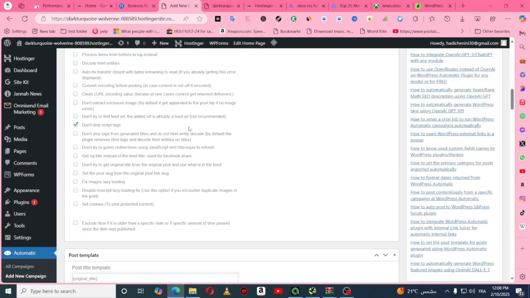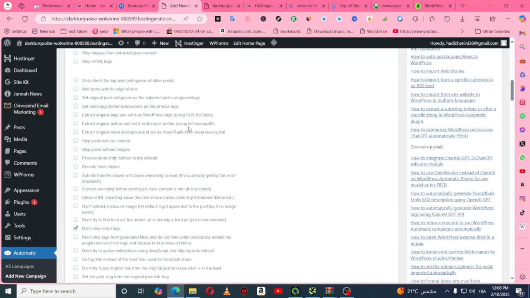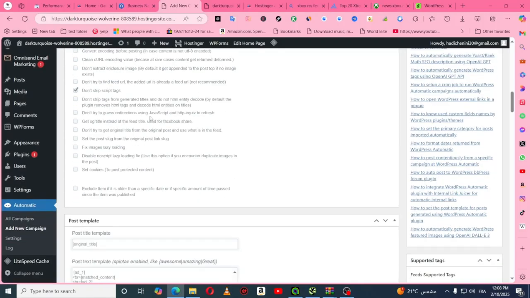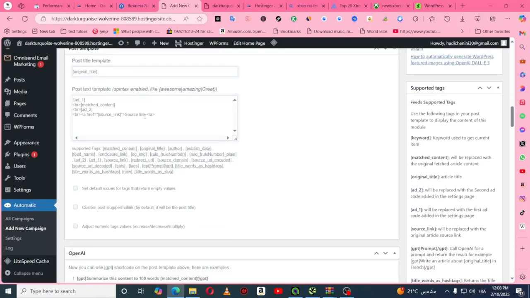Okay, do not tinker with any of these options unless you know what you are doing. If not, just leave it as is and just move on. In here, and the template, you can add and customize the templates. You have these parameters in here. So essentially, let me break it down to you.